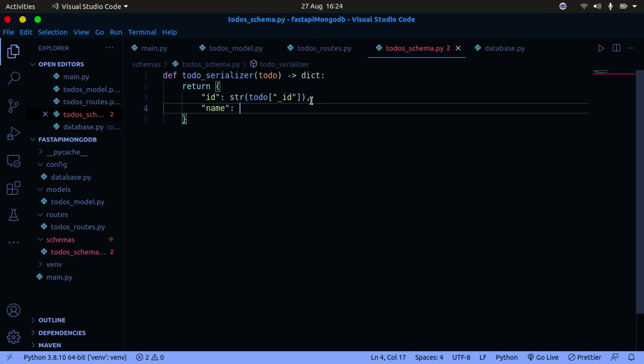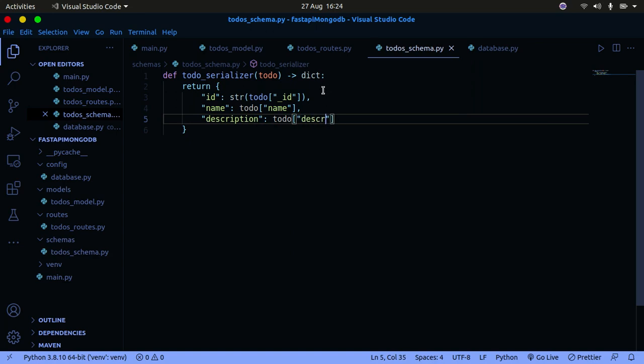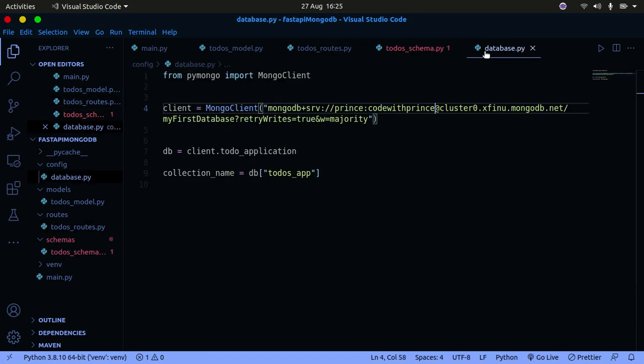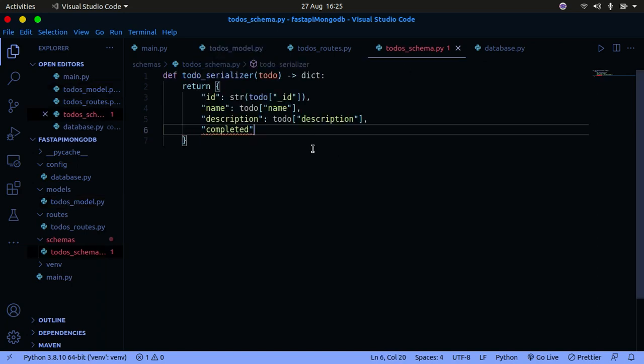Now I'm also going to say name, and I'm going to get the name part of our to-do, and then I'm going to go to description. This description is also going to be todo, and then you're going to get the description field. Okay, so that's that, and then we also need completed. Let me just go back to my DB model for once, and this is actually completed. I'm just making sure that I have the spelling right. So to do, and then I'm going to access the completed field.